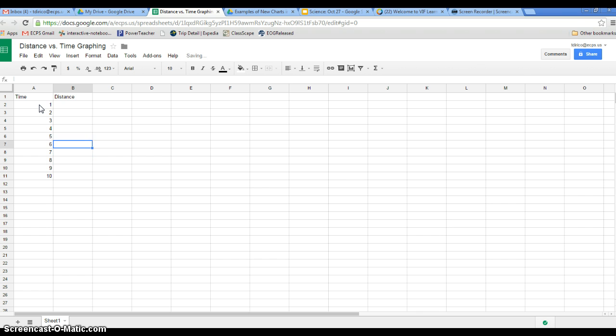Now the first graph we're going to create is all going to look the same. We're going to graph my speed that I found on Friday, which was 5 meters per 1 second. So you can count by fives, all the way to 50 seconds.